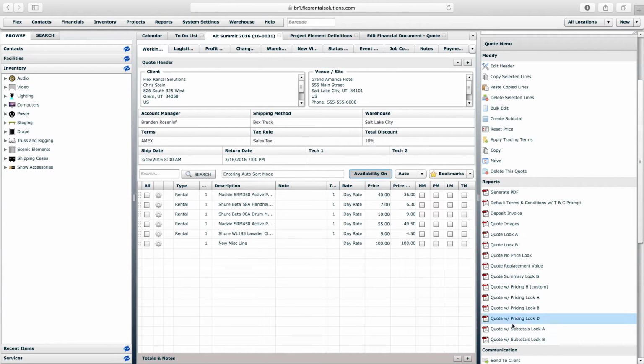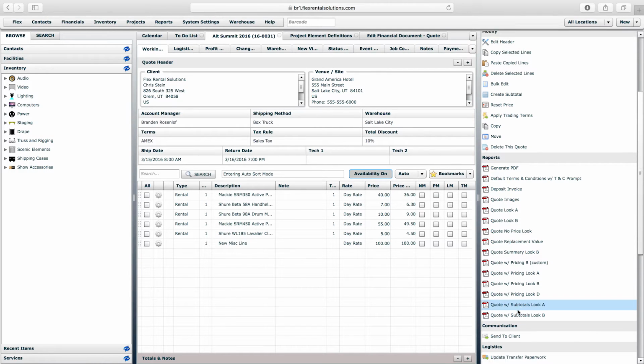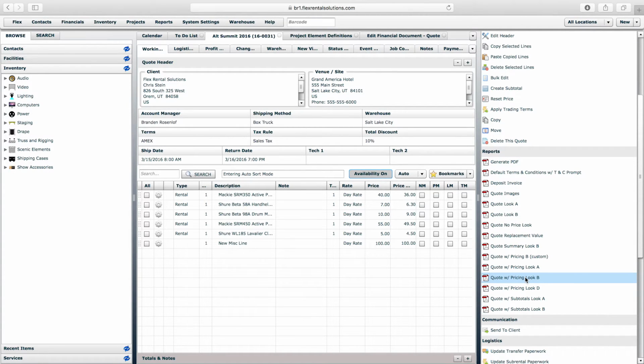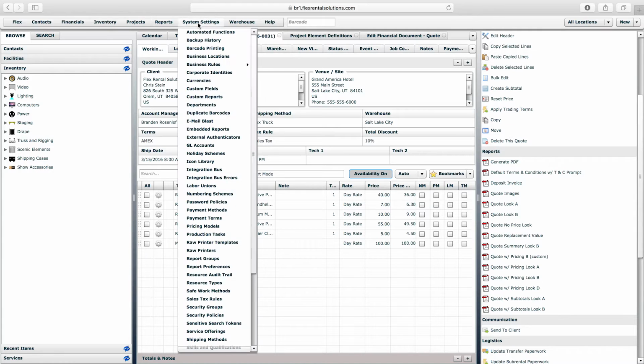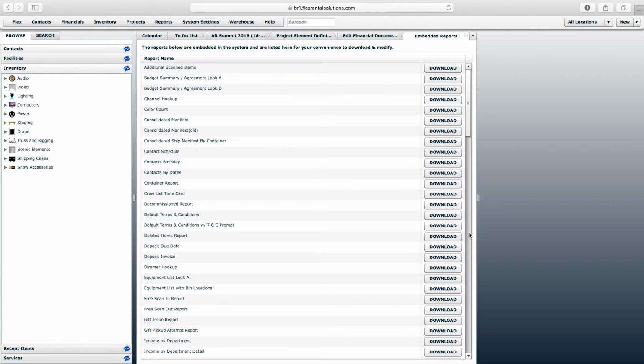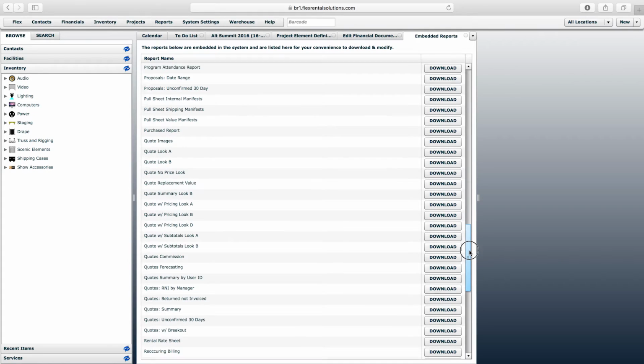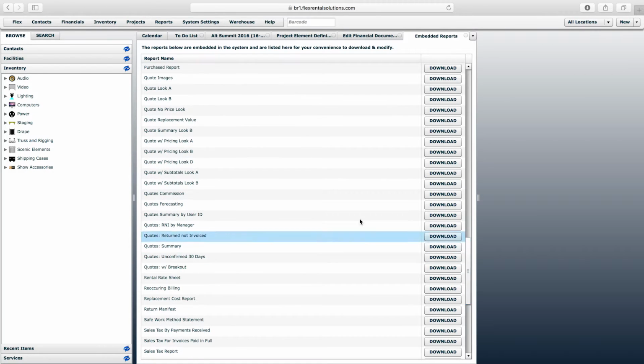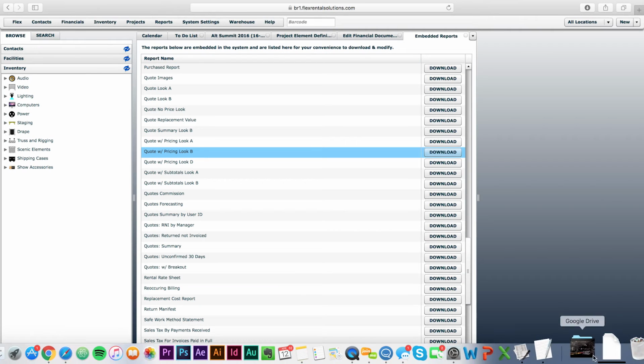What we're going to do is take some of these built-in reports, download the XML file, and then open it in iReport Designer to make some changes to it. The way that you will be able to download any embedded report is by going to the System Settings menu and clicking Embedded Reports, and this will list off all of the reports that are embedded within Flex. So for example, if I want to download Quote with Pricing Look B, I'll just click the download button, and that will put it into my downloads folder on my computer.